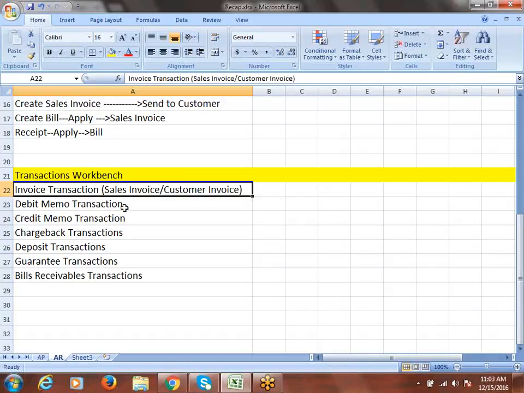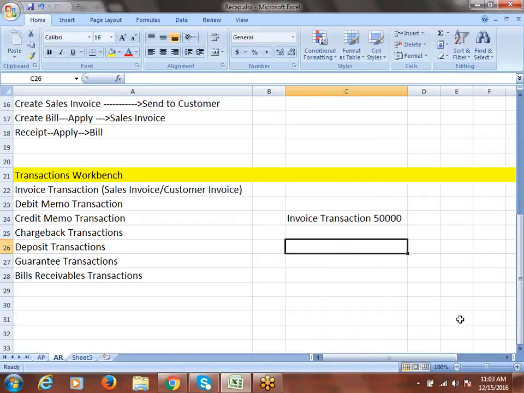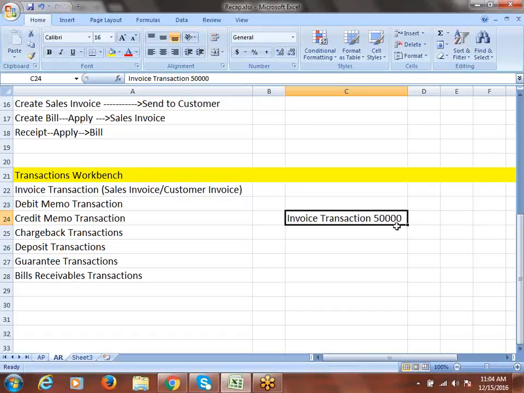Fine, I'll take a simple example. Say we created one invoice transaction with 5,000 or 50,000. We sold some goods to one customer. The worth is 50,000, and we created one sales invoice transaction. Now I want to reduce it, because by mistake I entered 50,000. I added one more zero by mistake. It should be only 5,000.